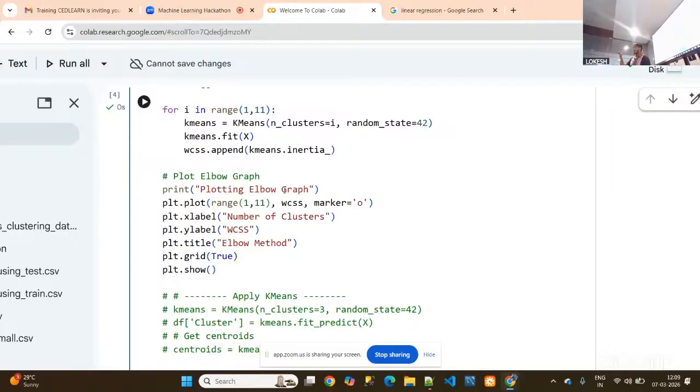Clear, guys? Considering one cluster, I am fitting the data to one cluster and then calculating inertia. Again, I am taking 2 clusters in the second iteration, fitting the data for the 2 clusters, and again calculating inertia. Any queries so far?